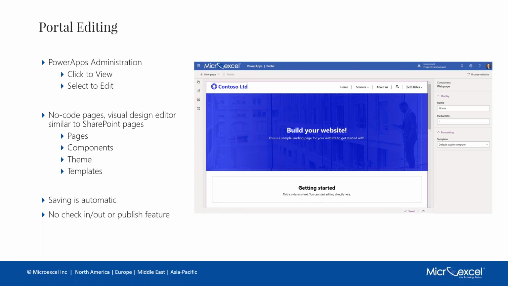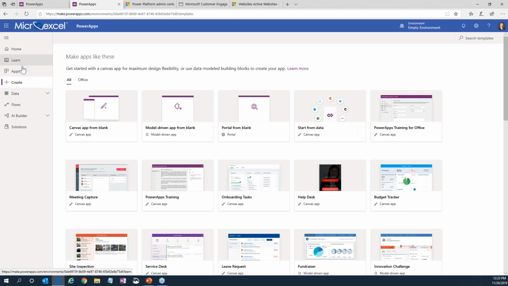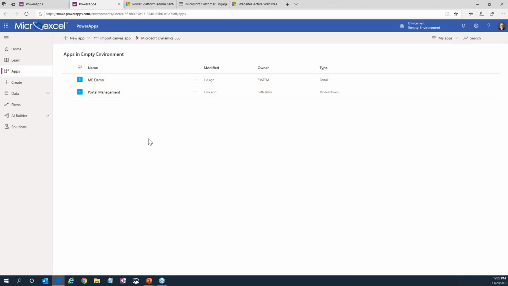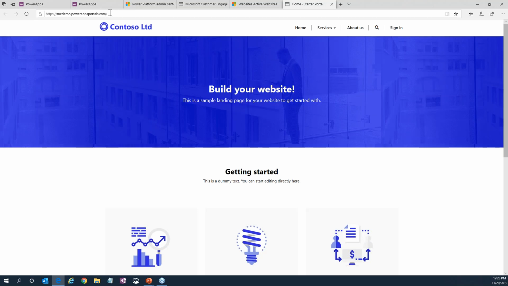Okay, so we'll go back to our site here, and I'll go to this portal here. So I've got this ME demo portal, right? And if I just, in the apps list, click on ME demo, it's going to open up, and you're going to see it's medemo.powerappsportals.com, just like I said that URL is. And this is publicly accessible, anonymous. In fact, right now, you can open up a browser, you can go to that site, and you'll see exactly what I see here. All right?